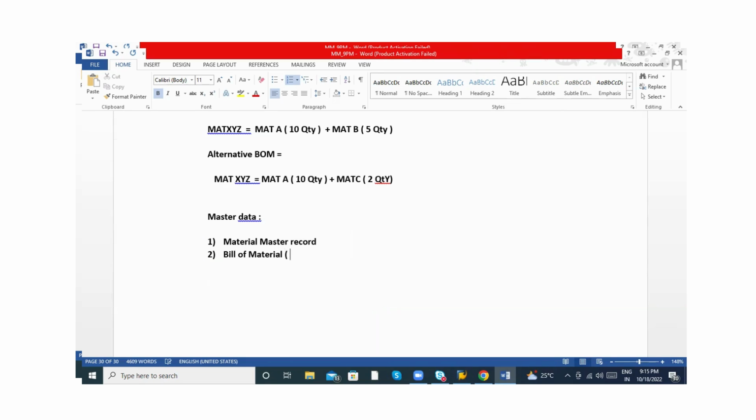Okay. Bill of material, that is a BOM. We call it a BOM. And other than this master data, we also need the purchasing info record, PIR. Okay, we can create purchase info record with info category subcontracting.